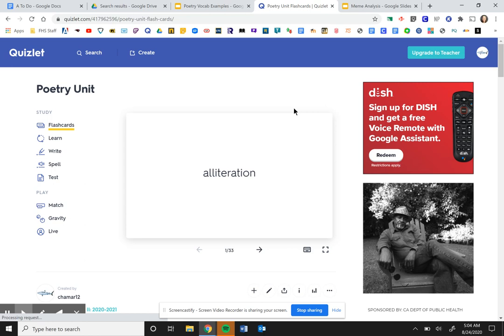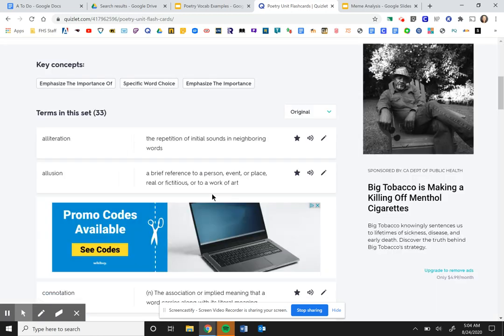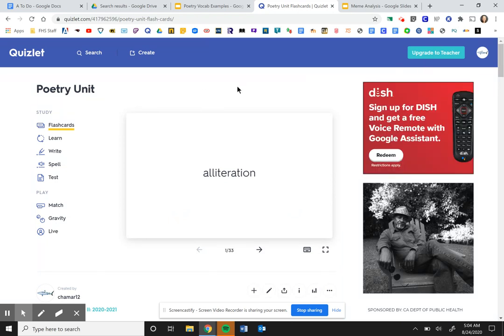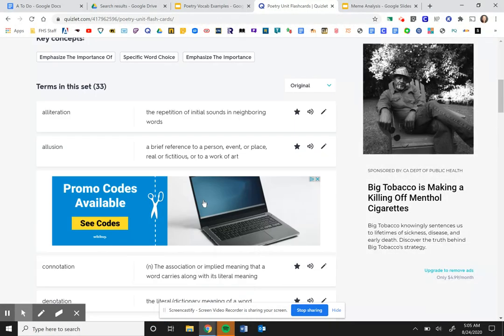So to start with, please go to my Quizlet list, which you can get to by going to the Quizlet website and then searching for C. Hamer. And then my username should pop up, C. Hamer 12. And then please hit request to join my class, and I will allow you to access the flashcards for this.